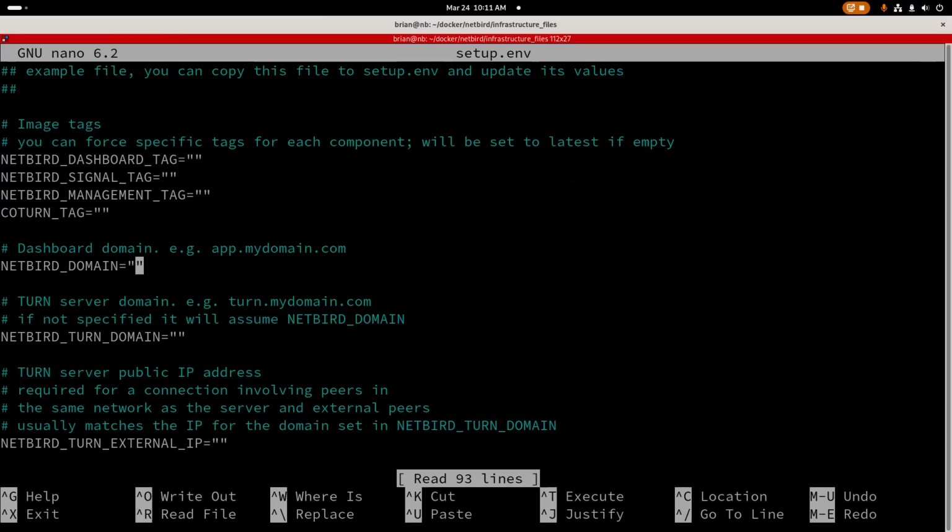But the Netbird domain, we're going to call this nb.sysmainit.com. That's what we're going to set up in our proxy manager as well. And then on the turn domain, we can just leave this blank because it will use this one by default, and everything's going to be set up on the same server, so that's going to be fine.